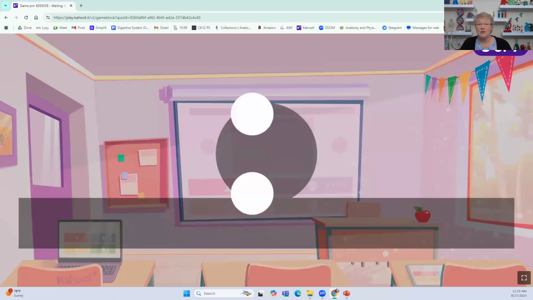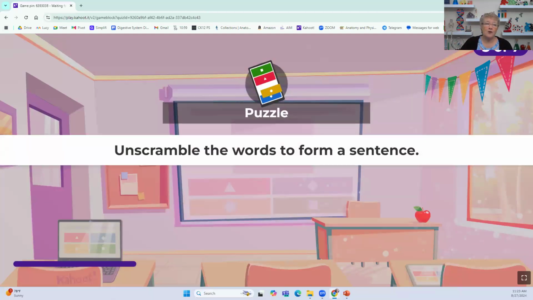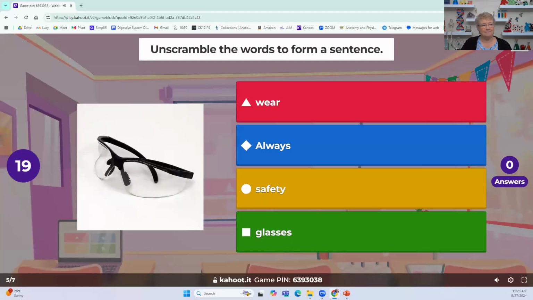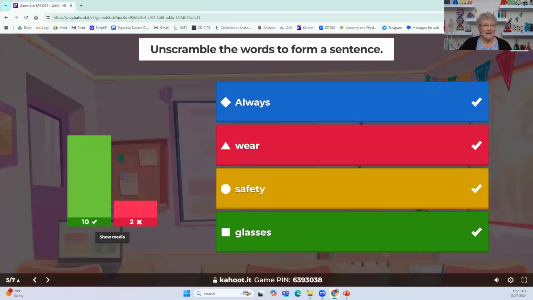Question 5. This is a puzzle. So you choose them in the correct order. Unscramble the words to form a sentence. All right, so time runs out as the timer counts down. The correct answer is always wear safety glasses, and 10 of you guys got that.